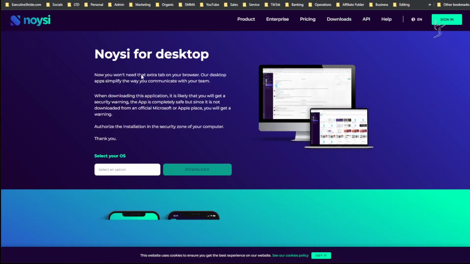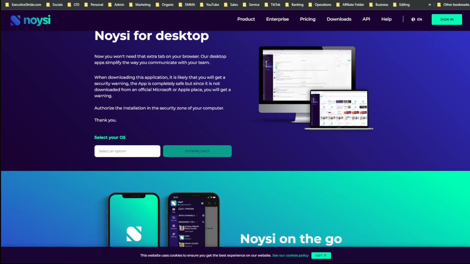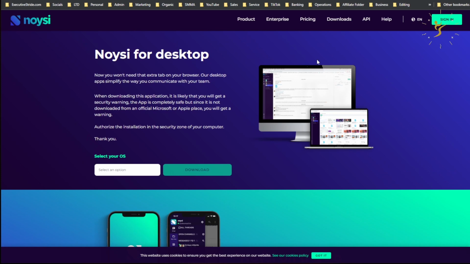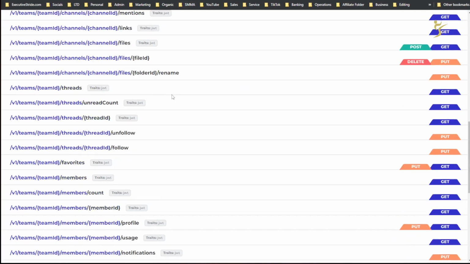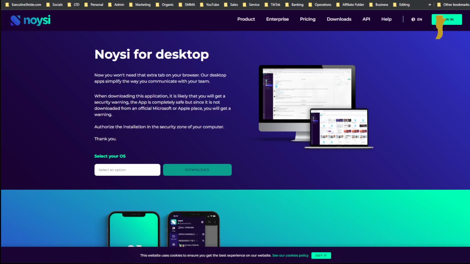You can go to downloads and download the actual app. We'll check it out on the desktop in just a moment. Here's their API. They have a help section as well. We're not going to dive too much into this, but that is pretty much it for their website.